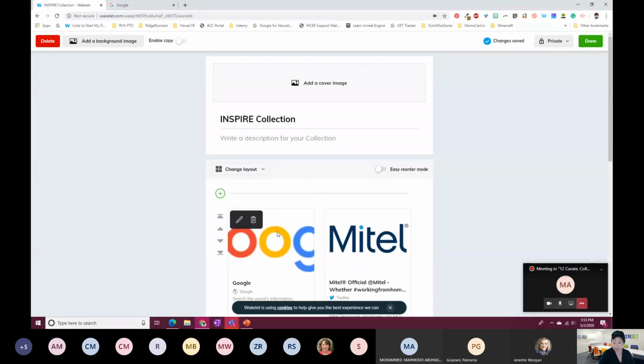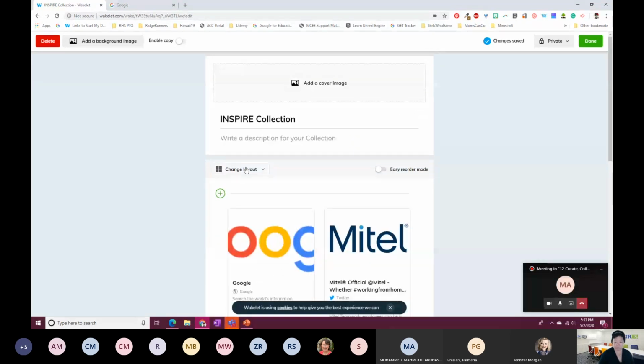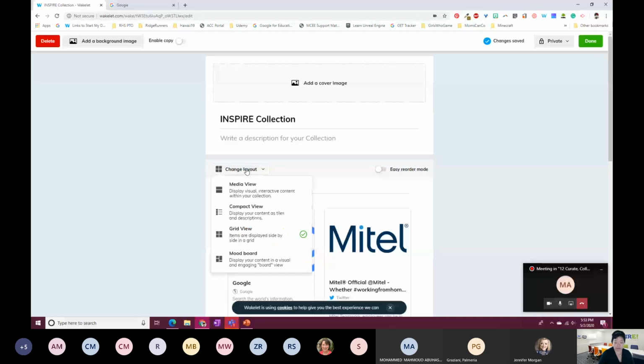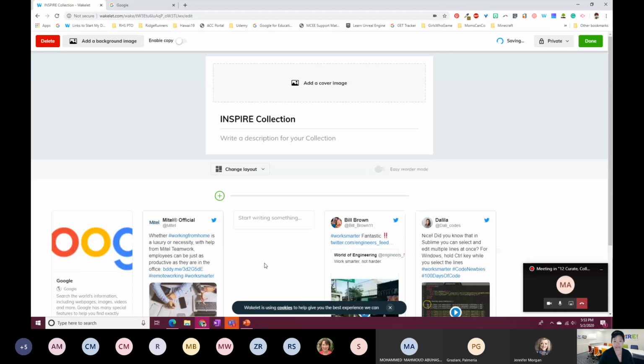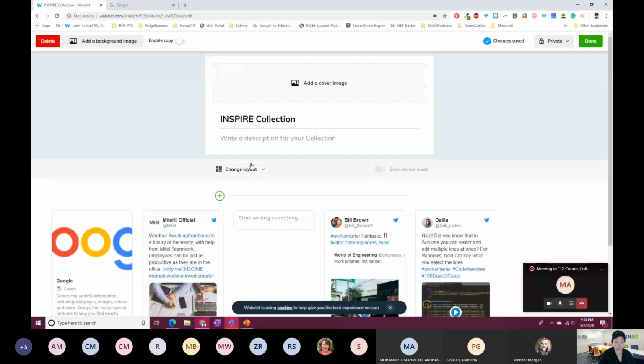You have the grid view, so items can be viewed side by side. That's so funny when you look at people's Twitter profile pictures in your view. And then you can also set this up as a mood board. This is taking up your whole screen, which is also nice. So whichever layout you want, you can go ahead and do that.